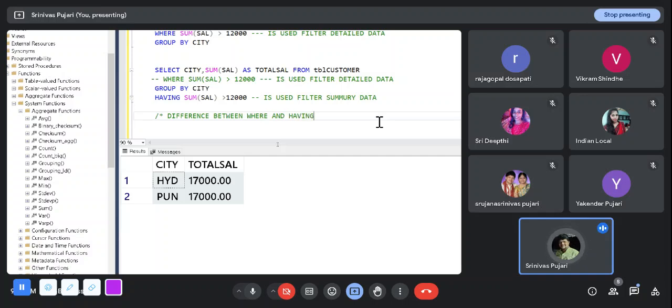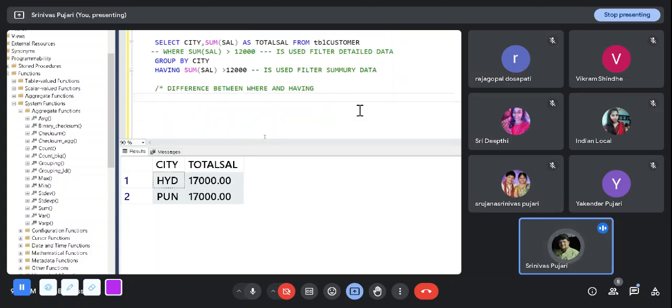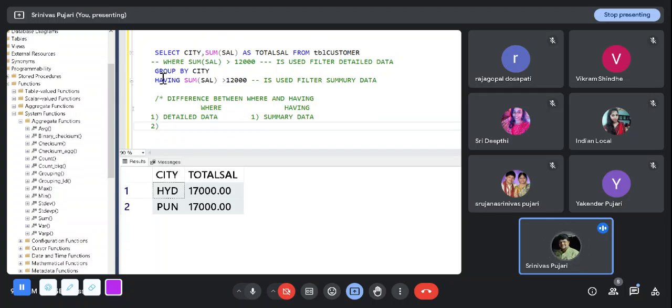The common behavior between them is that both are used to filter the data only. But the where clause is for the detailed data. What is meant by detailed data? We will come to that point. And having is for the summarized data, summary data. And this one will come after group by.